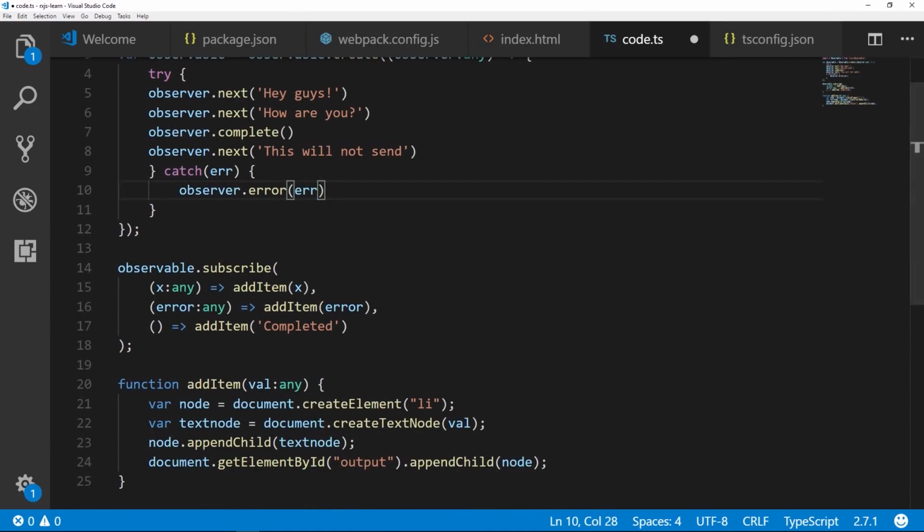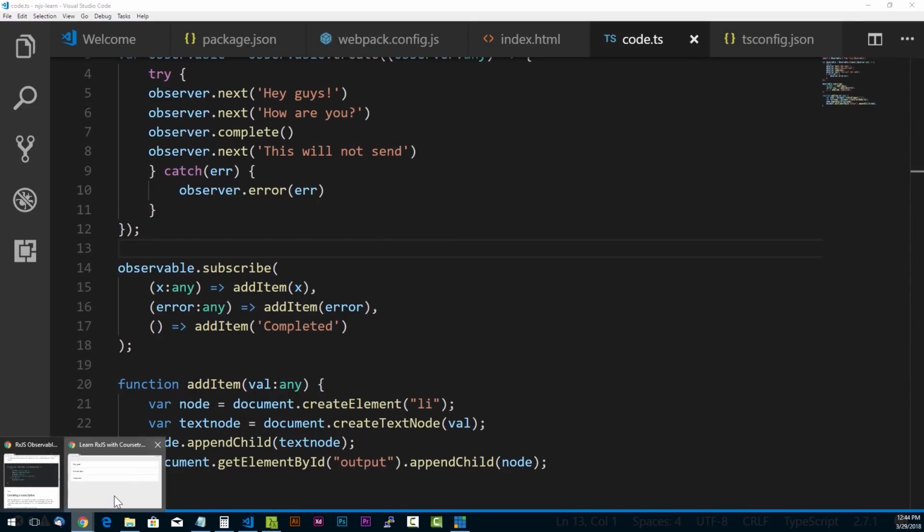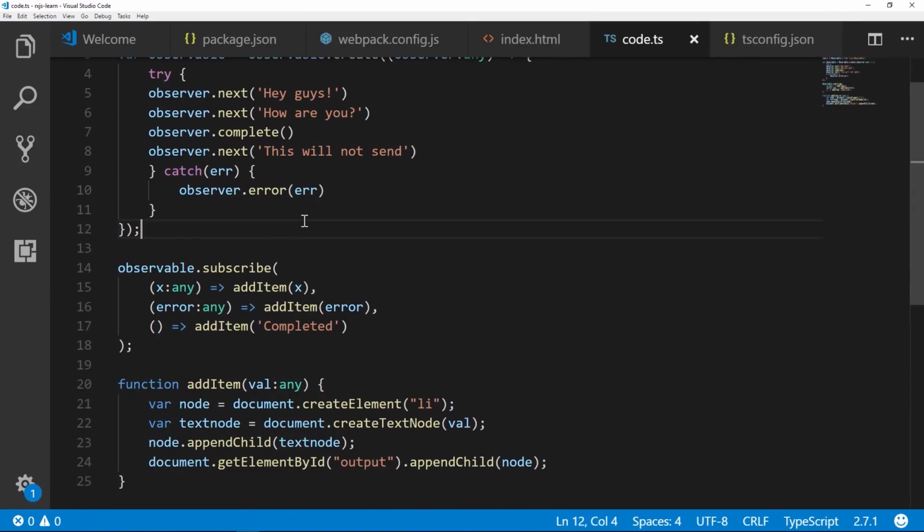All right. And that's how you would communicate error and make this fire right here if there was an error. We'll see if we save it, it still works. There is no error at all. Okay, so let's talk about canceling a subscription.